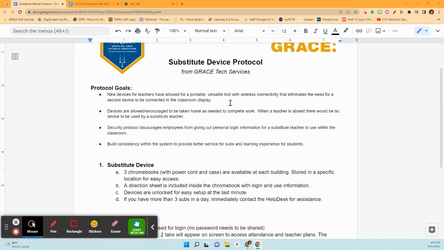taking those devices home. Along with that, we have had a security audit completed for the Grace system, and some of the things that were pinpointed in that audit were the fact that we were sharing passwords and logins from our employees to our substitutes, who are also employees of Grace System. But that sharing of that personal login information gave access to subs to all of the information that a teacher has, and it is not needed for them.